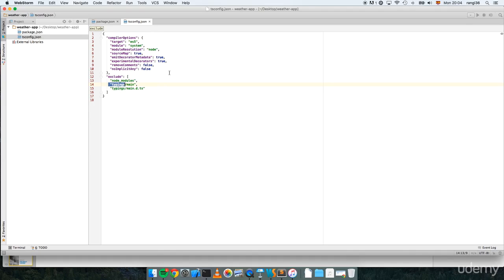Okay, so basically, this is what you need to start working with the TypeScript transpiler, and we will see in more detail how all these properties work, and where the source map is, and if we remove the comments and so on. But this is the second step for creating an Angular 2 application.